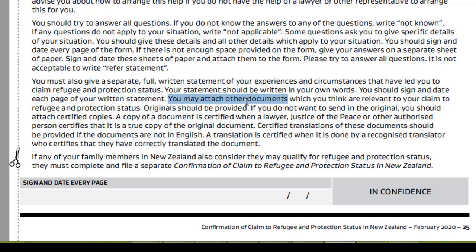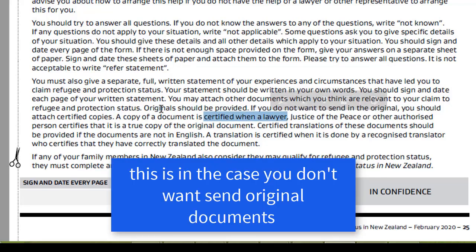For example, you may attach other documents, that means evidence to support your claim that is relevant. You need to provide all the originals, but if you don't want to send originals, you can send copies. The copies can be certified by a lawyer, so lawyers have the power to say, this is a true copy of the original.